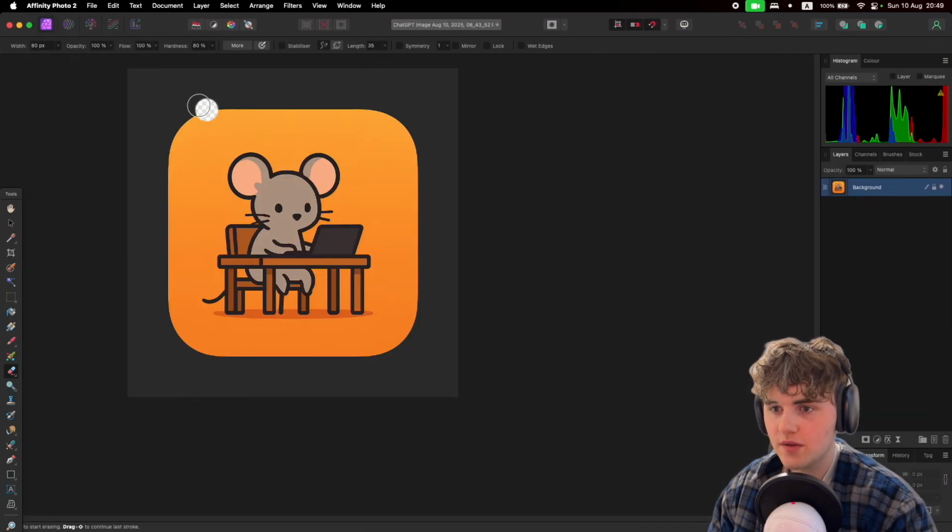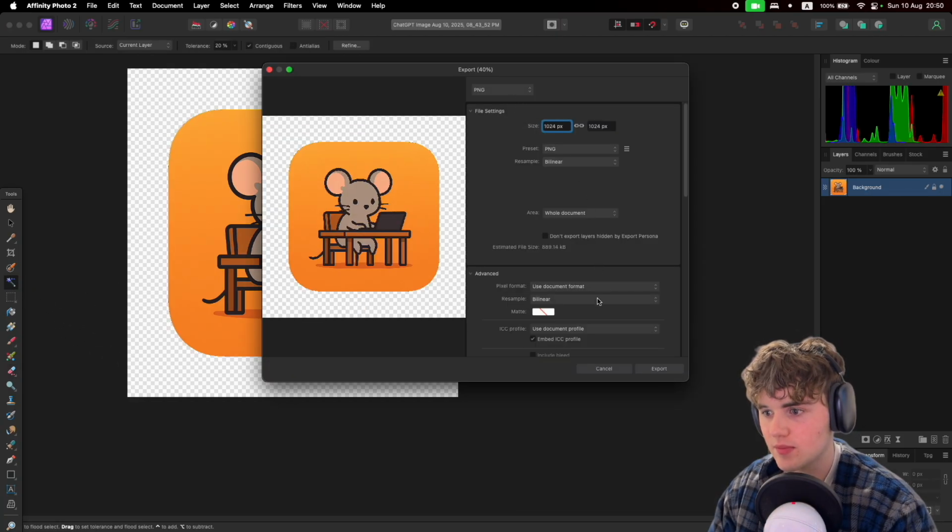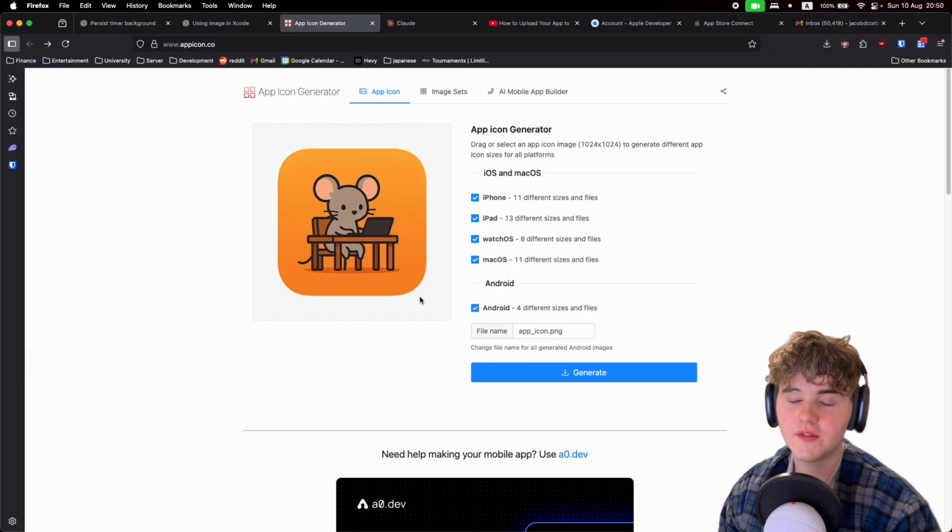So the first thing I'm going to do is remove this kind of gray border around to make it almost like a PNG, which wasn't that hard. We'll now export it as a PNG. I've now dragged in this file to this website, which I'll leave in the description if you're wanting to look at it yourself.